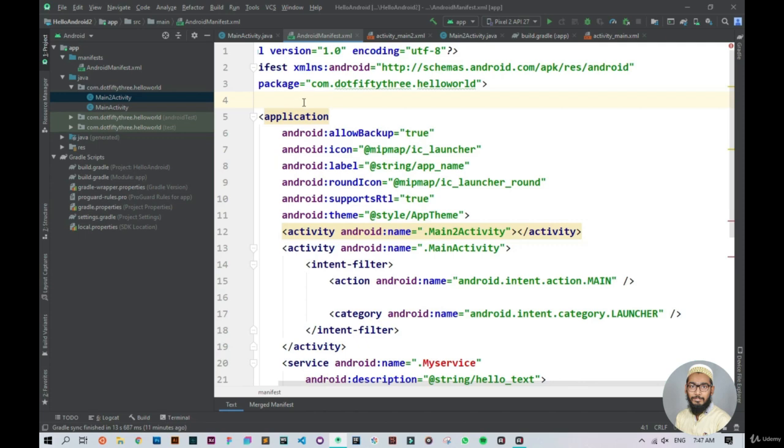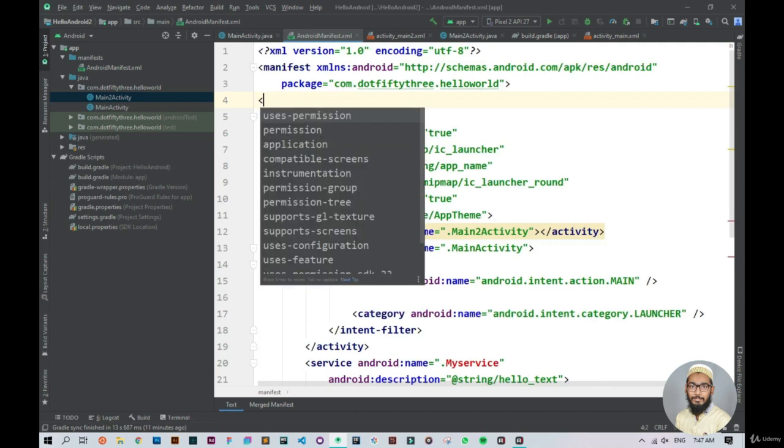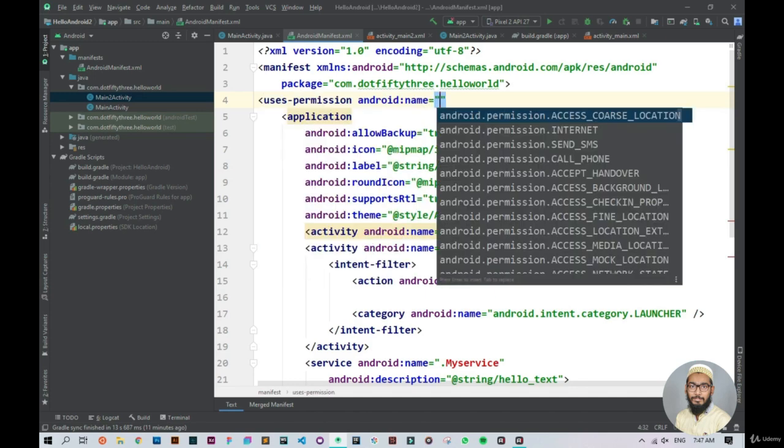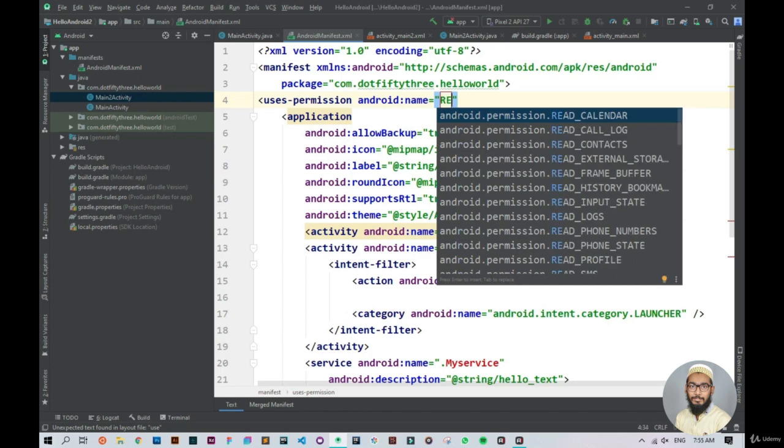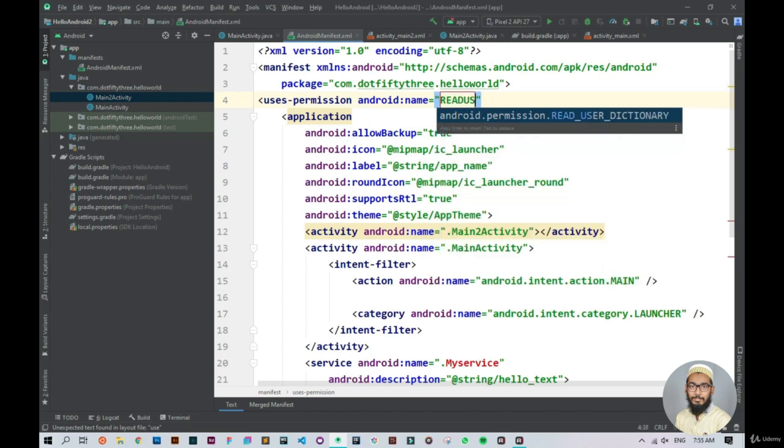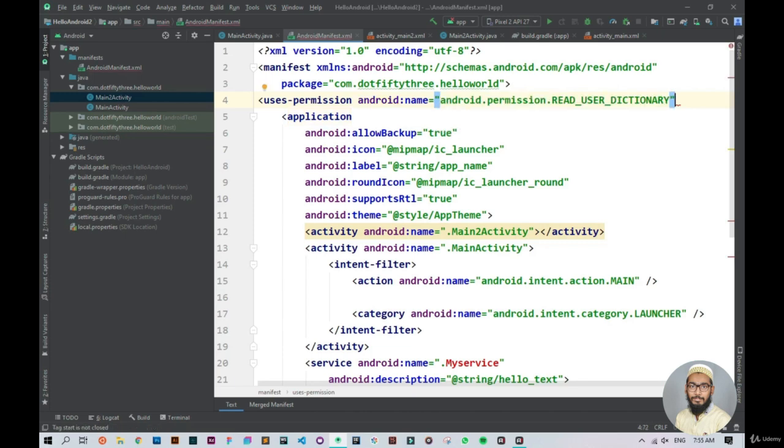So just write, before the application tag, uses-permission and give it a name. I can just type in caps READ_USER_DICTIONARY and close the tag.